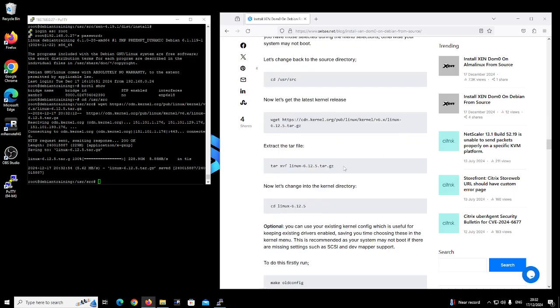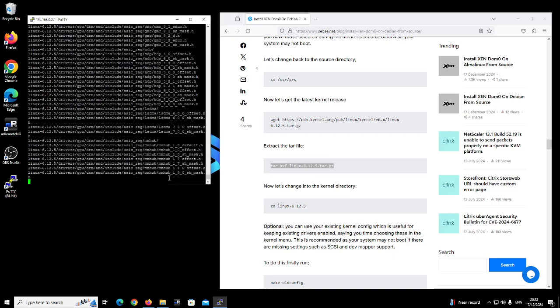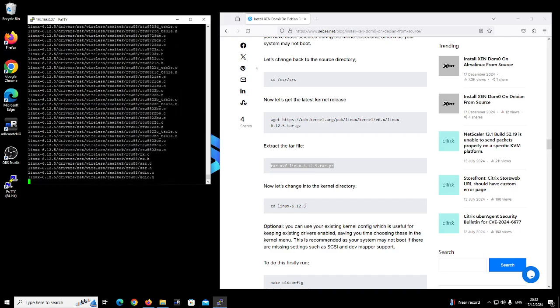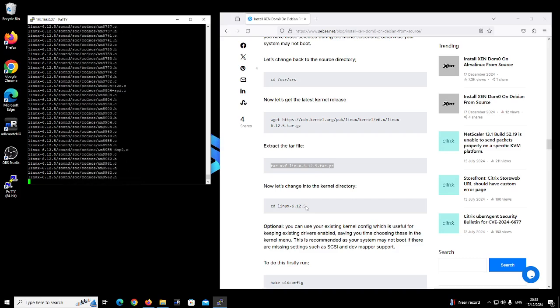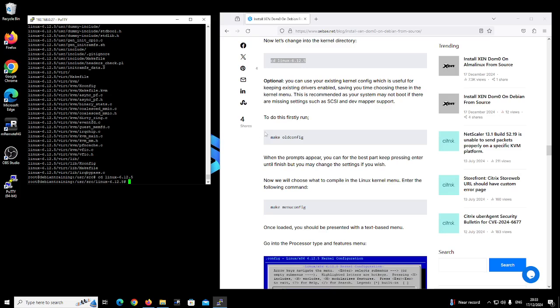Okay, so we'll untar that, and change into the directory. At this point, there's an optional thing you can do: make oldconfig. What that will do is grab your existing config file from the kernel that you're booted into, and take those settings into your new config.